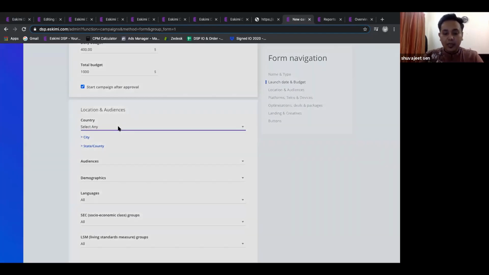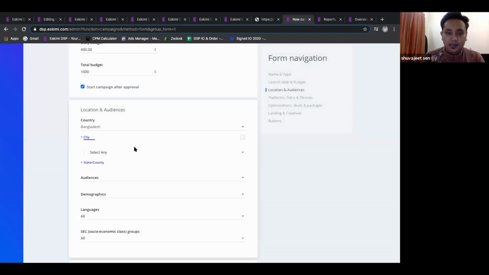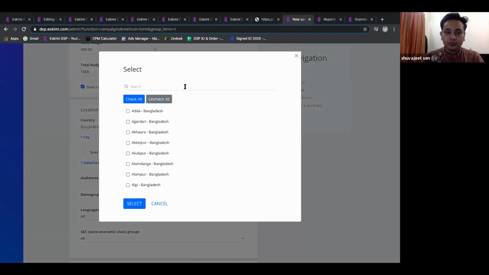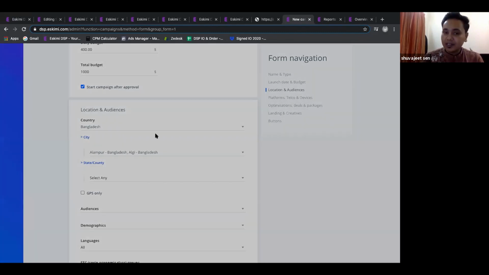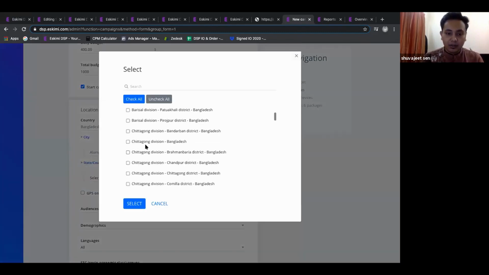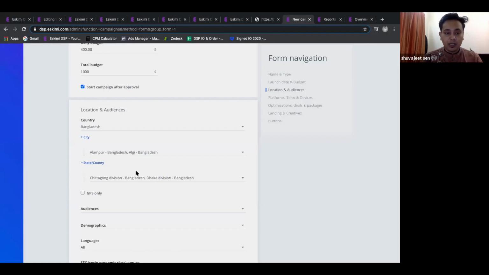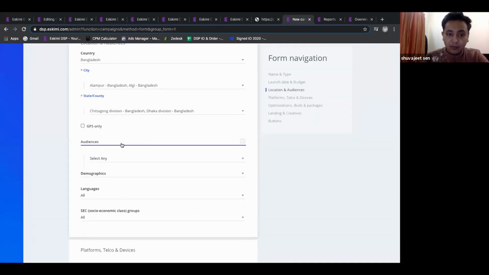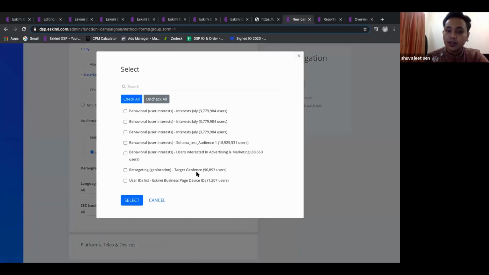Then comes the country. Maybe we want to set Bangladesh here. You can set your cities. You can set your divisions or state, whichever you have. So maybe Chittagong, maybe Dhaka, these two. And here you can see the audiences. I created the audiences in the first place, because if I didn't create those, I could not see them here. So yeah, let's use this one from Sohana.